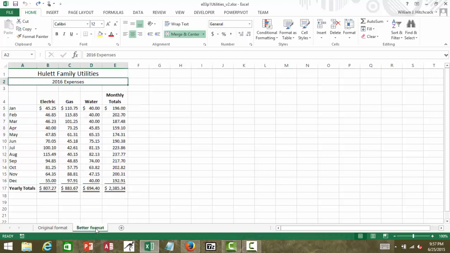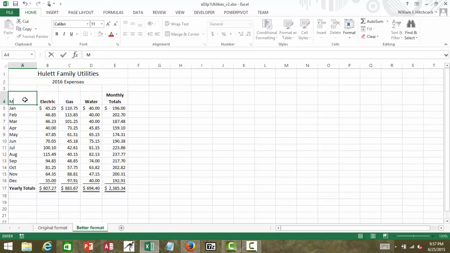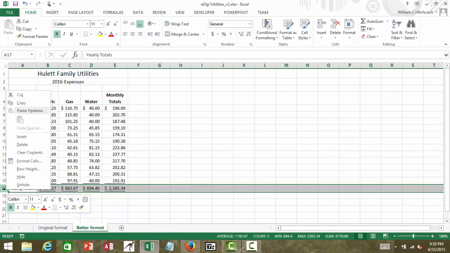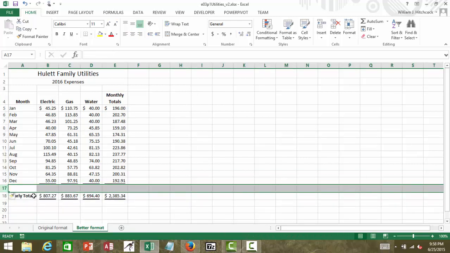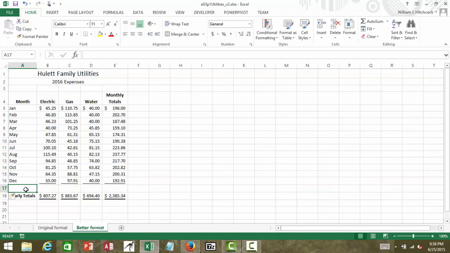Let's go and do a better format. So the better format, we said, is we want to type in the word month here. I'm going to grab these other field names, use my format painter, and format that so that way at least all the fields are formatted the same way. I'm going to come down to row number 17 for the yearly totals, right click on that, choose insert, and I insert a blank row.